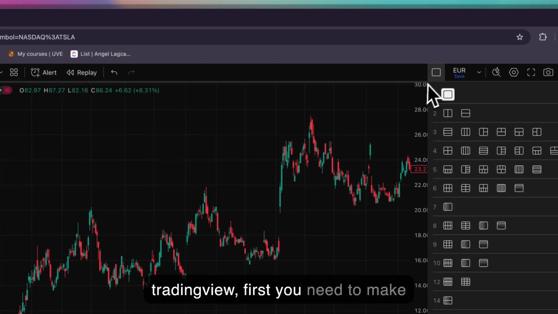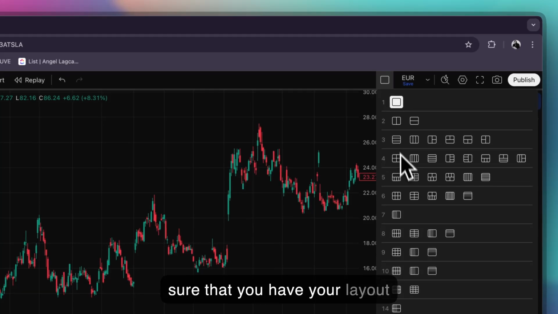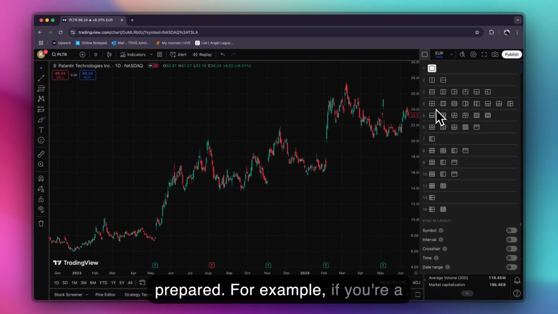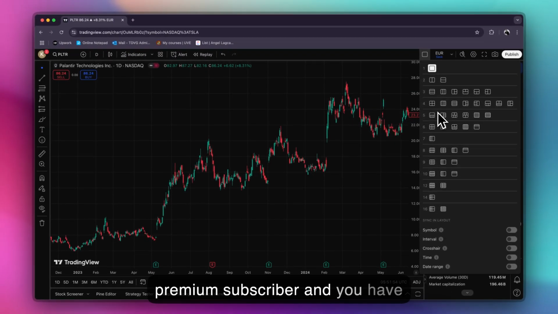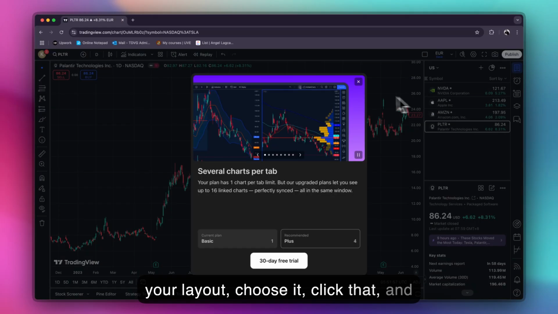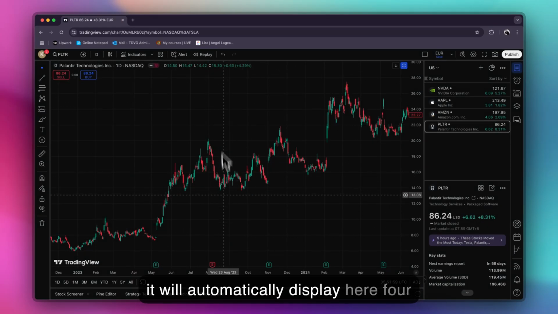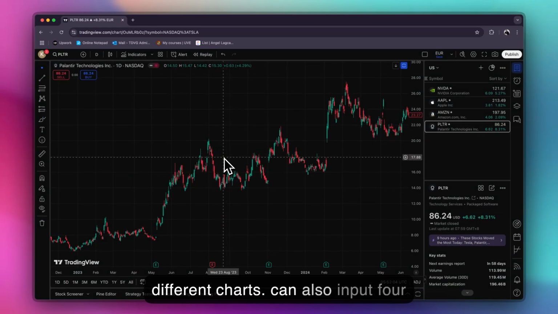In your TradingView, first you need to make sure that you have your layout prepared. So for example, if you're a premium subscriber and you have your layout, choose it, click that, and it will automatically display four different charts. You can also put four different assets in each chart.